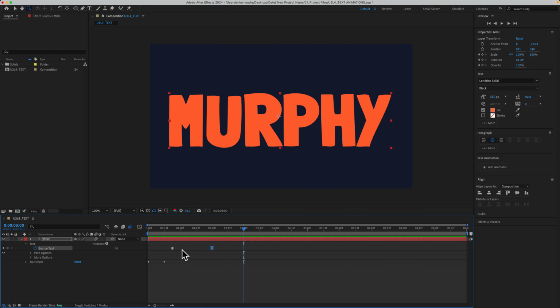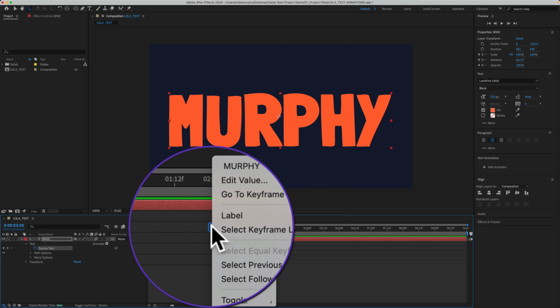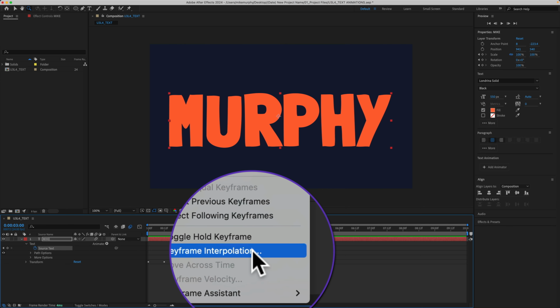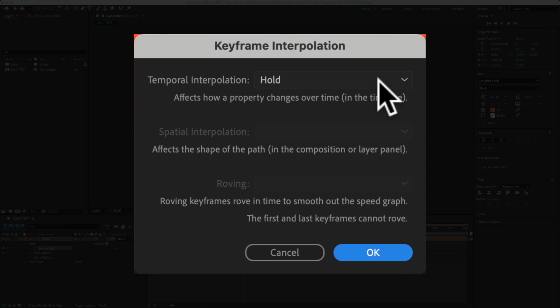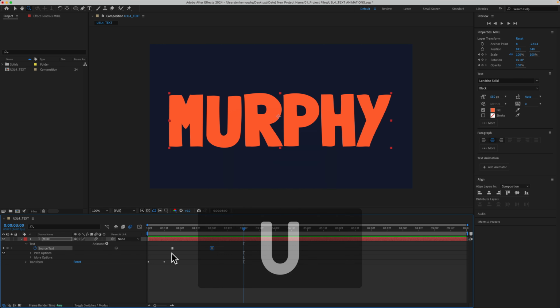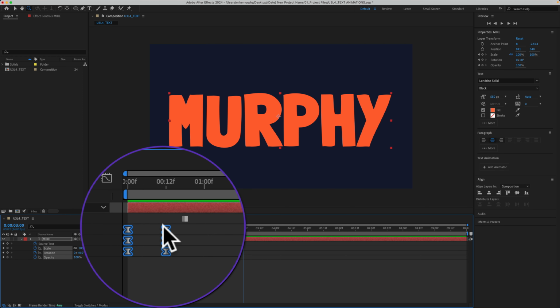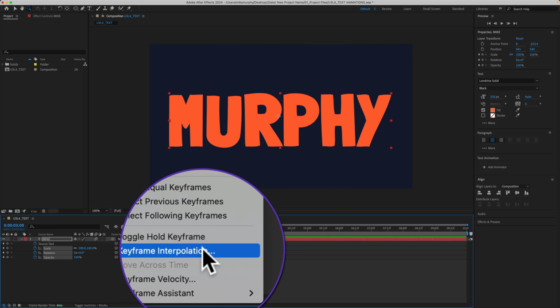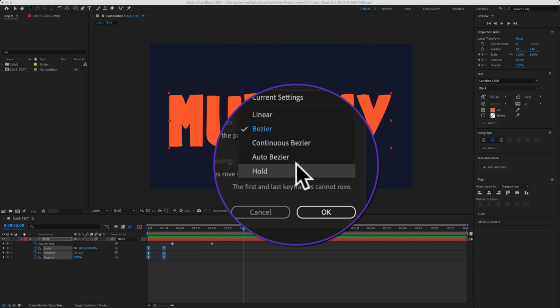And the way you change the type of keyframes in After Effects is you select the keyframe, right-click, and go to Keyframe Interpolation. And where it says Temporal Interpolation, you will see for the source text property, the only option is Hold. But if I tap U to reveal the other keyframes, if I select these Transform property keyframes, and go to keyframe interpolation, you can see I can choose all of the different types of keyframes.